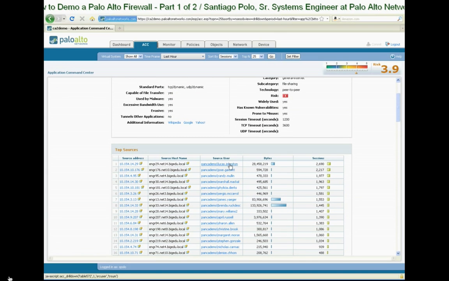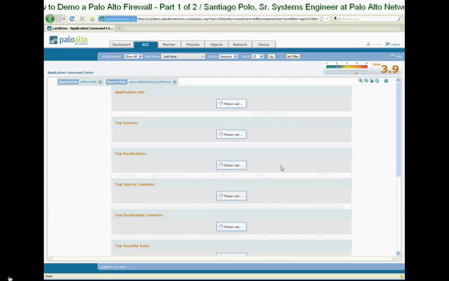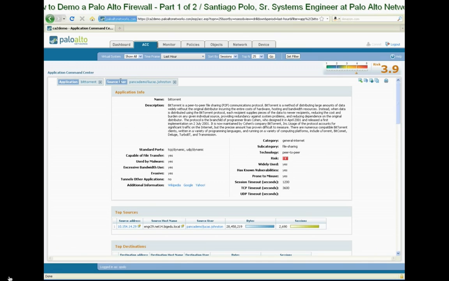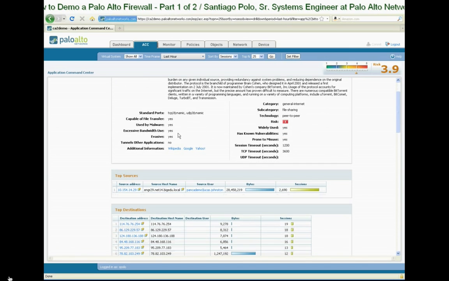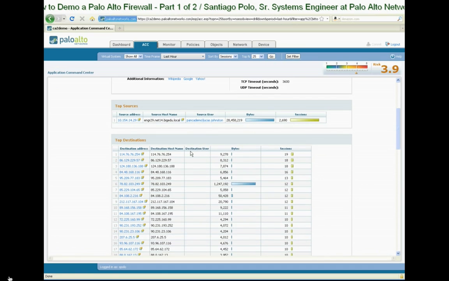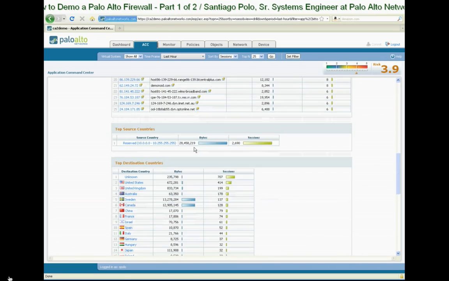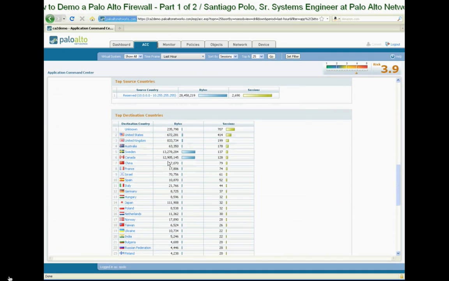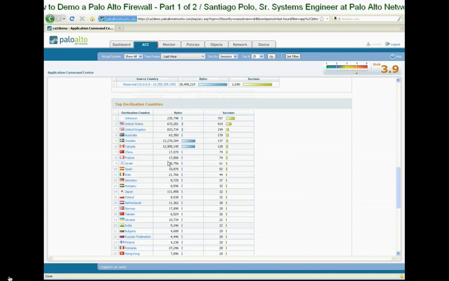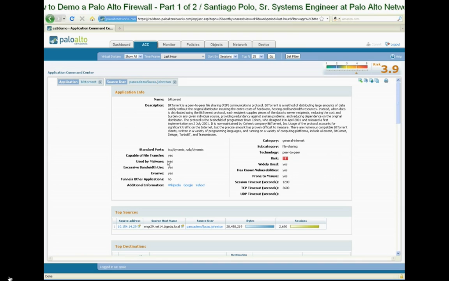If we drill down a bit further, we can click on this user, Lucas Johnson. We can now see that we're building an actual filter here. This is all the BitTorrent traffic associated just with Lucas Johnson. All the same information appears: sources, in this case just Lucas Johnson, top destinations, looks like a lot of these are outside, top destination countries, security rules, etc. So same stuff we saw before, but now let's take a look at just what Lucas Johnson was doing.